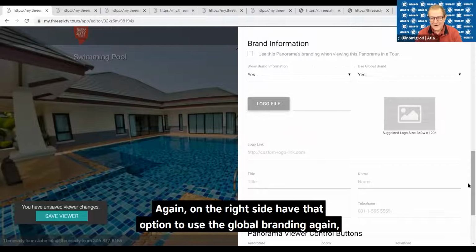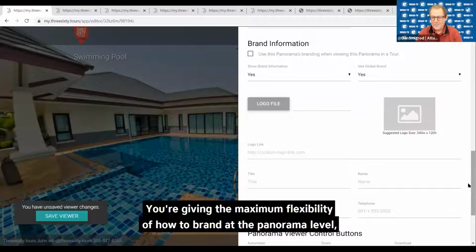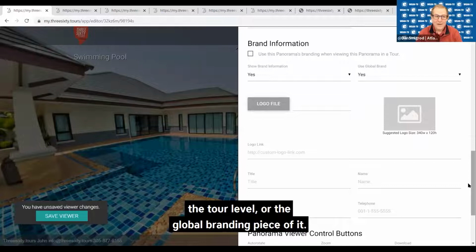And again, on the right side, you have that option to use the global branding, yes or no, on or off. So you're giving the maximum flexibility of how to brand at the panorama level, the tour level, or the global branding piece of it.